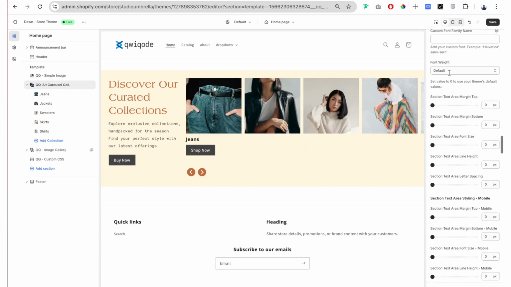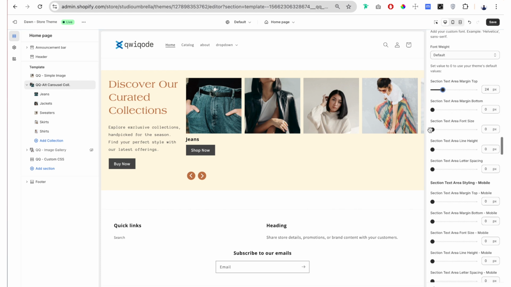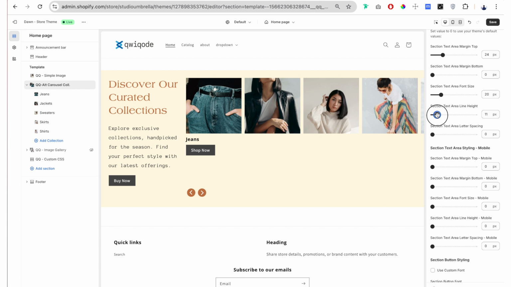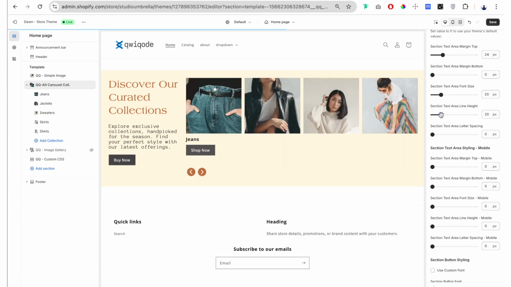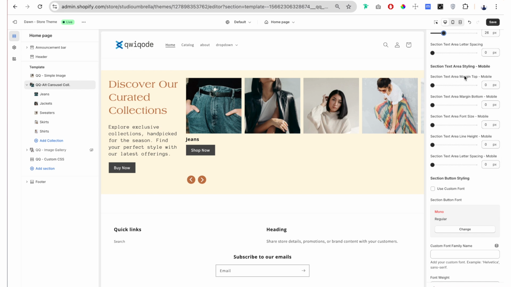this. Okay, and on margin top, we can increment this to make more room. Okay. And maybe on font size, we can make it bigger like this. And maybe on line height, my default is too much. So maybe I can make it closer like this. Okay, next we have the same for mobile, margin top, margin bottom, font size, line height, and letter spacing.